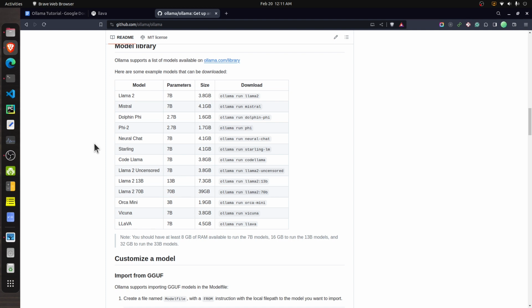And do remember that you need at least 8 GB of RAM to run a model with 7 billion parameters, and you need at least 16 GB of RAM to run a model with 13 billion parameters, and 30 GB of RAM is required for 33 billion parameter models. So if the model size is quite high, with billions of parameters like 70 billion, then you will need a lot of RAM to run that particular model. So keep that in mind as well.